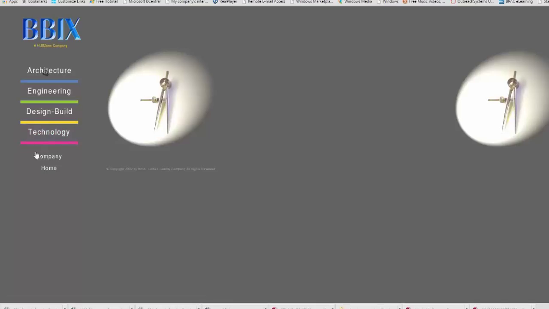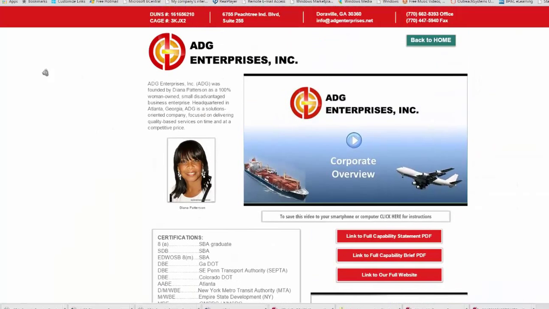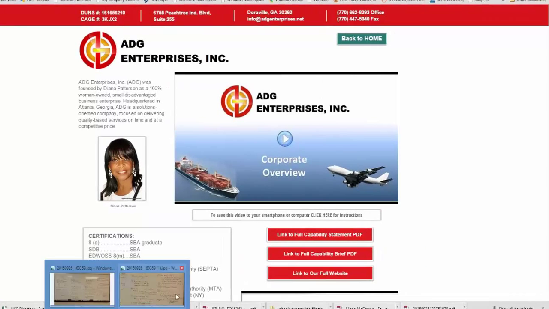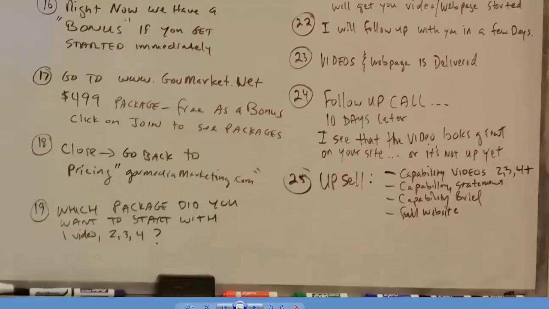And so if you don't see that they have a government tab, when they click on the government tab, it should take them to a similar page like this here for the BBIX company. So when they come here, it should say BBIX instead of ADG, because they'll have their own government landing page like this here. And so when you call them, you're going to say, well, hey, I saw that it's live, it's great. Or if it's not up yet, you're going to ask them why it's not up yet.